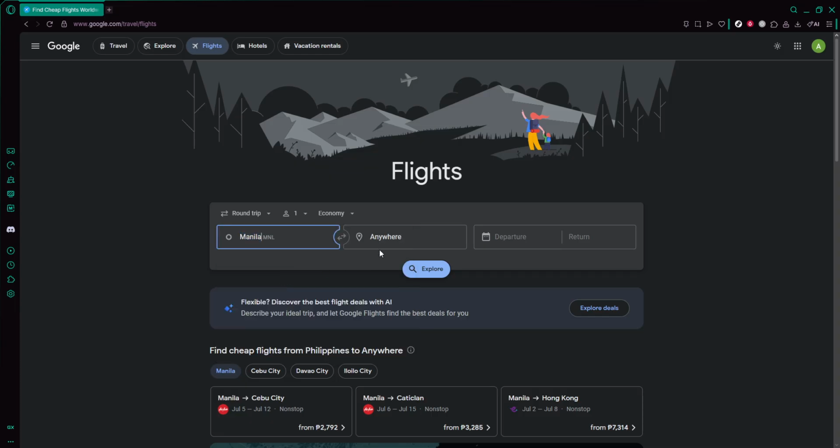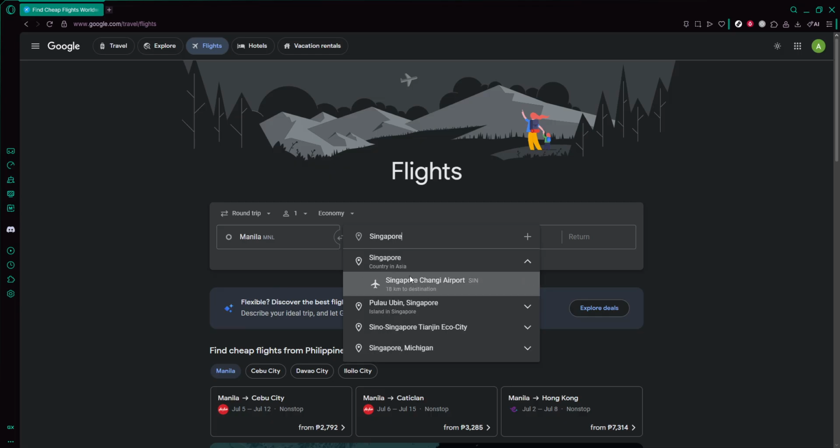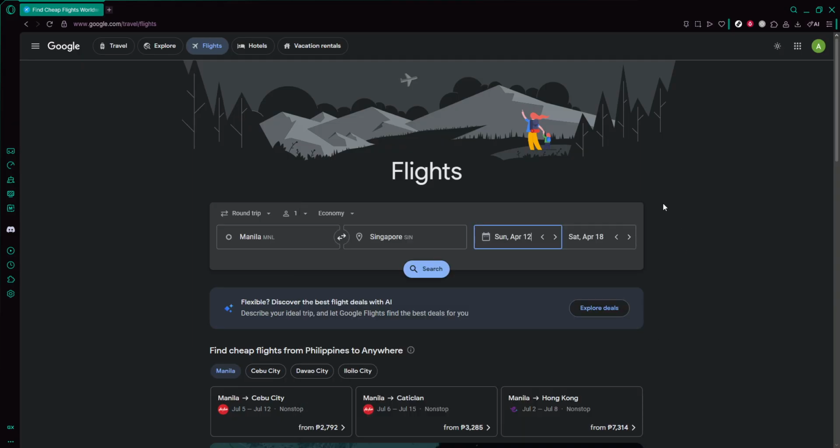Start by entering the basics of your trip. Click into the departure field and type the city or airport you're flying from, then do the same for your destination. Choose your travel dates using the calendar that pops up and adjust the number of travelers and the class like economy or business if you need to. Once everything looks right, confirm your selections so Google Flights can search for available options.